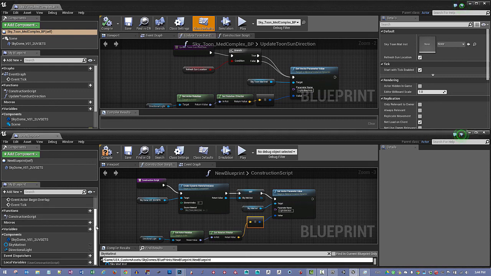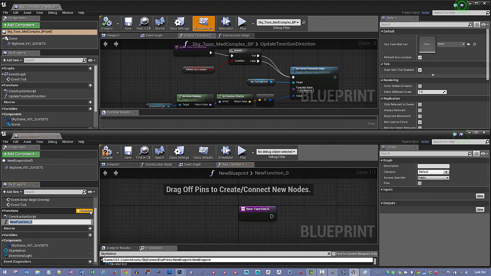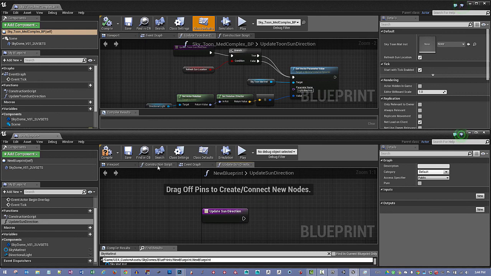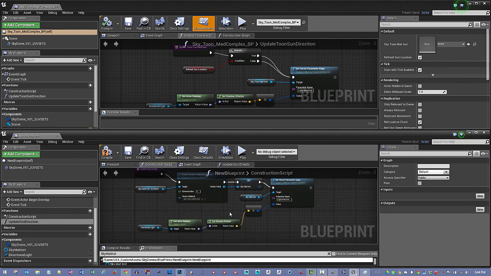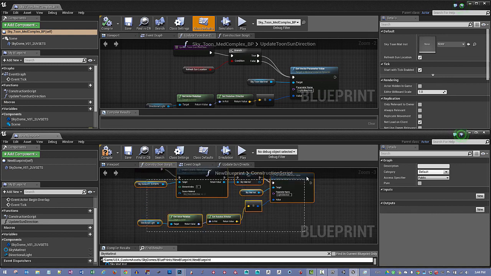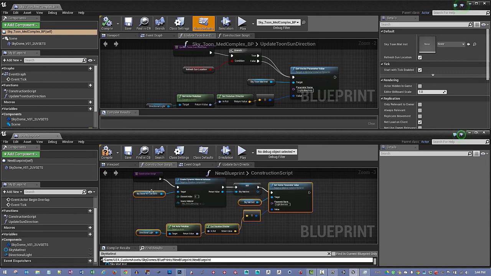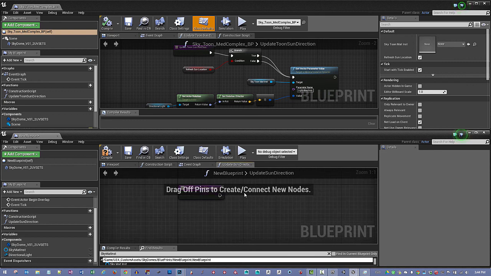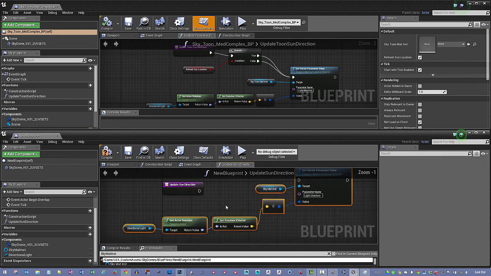We do have to make a new function though, so I just made a new function like this and called it update sun direction, like that. Then we've got this area for this new part here. We can take the construction script, and you can see everything is pretty much the same up to this point right in here. We don't need this set, this, and this thing here, so we just copy that, go to update here, and paste this portion in.